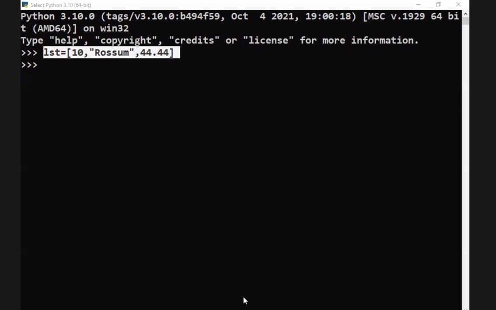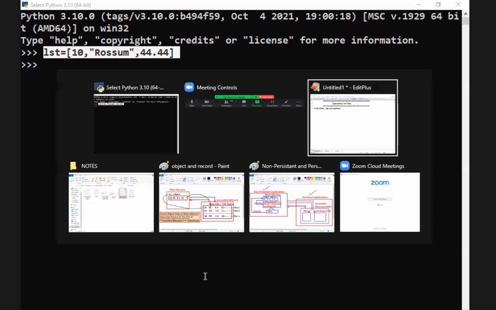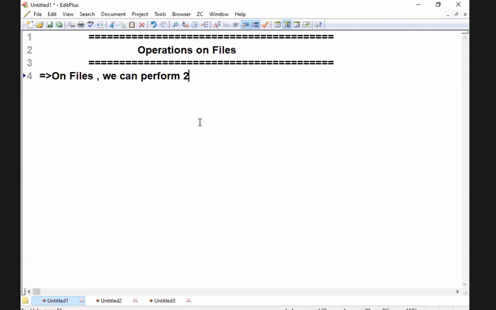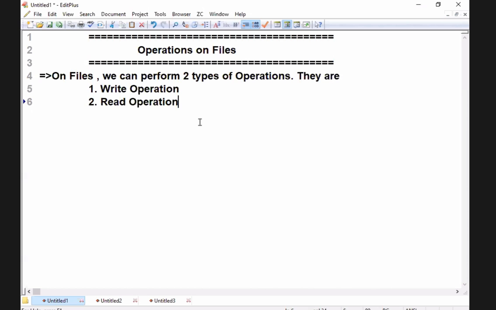So how many operations can we do on files? We can perform 2 types of operations. They are, what is the first operation? Write operation is the first, and the second one is read operation. Now I would like to talk about the first one, the write operation.